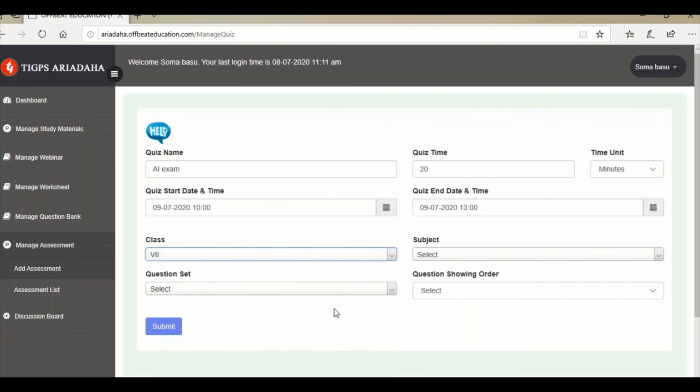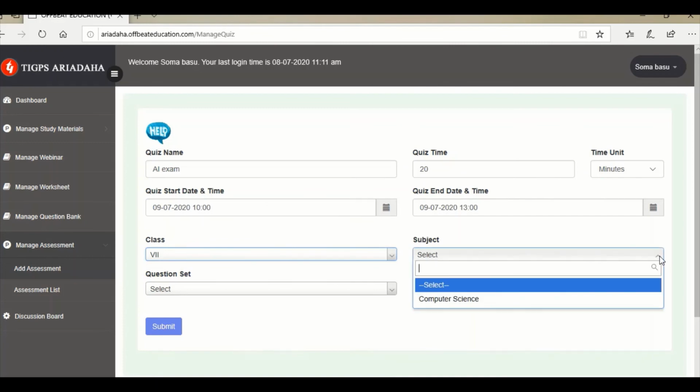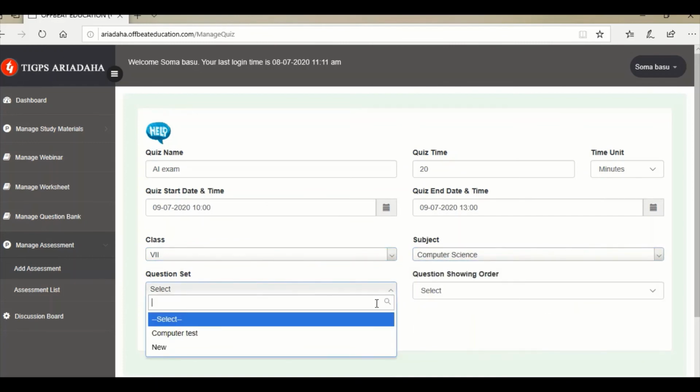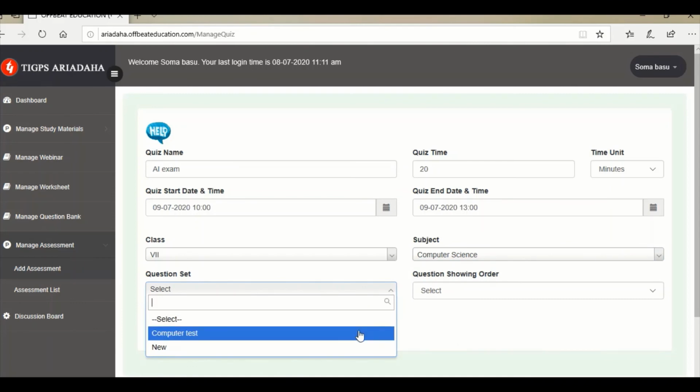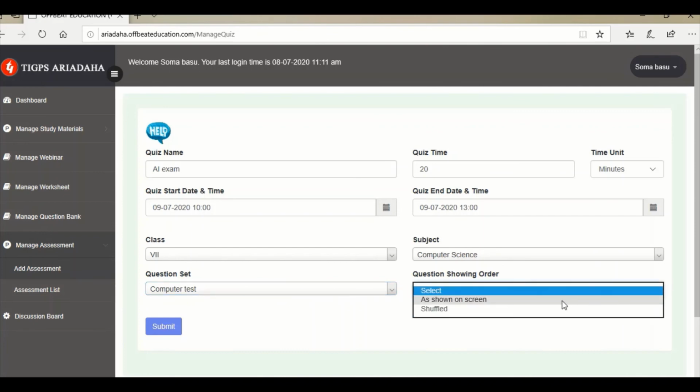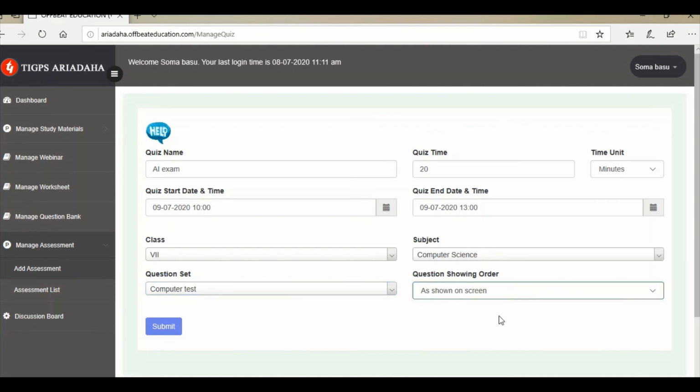I have to choose the class, subject, computer test. So this is the question set that you have already made, as shown in the screen. Then I will submit it.